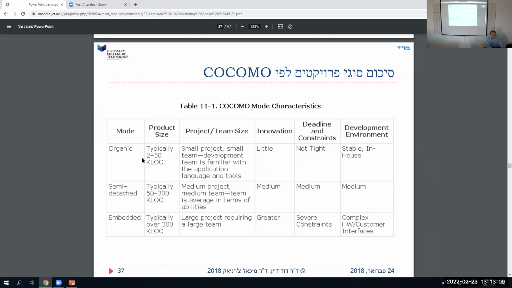The example I like to think about for organic is a video game. A video game, because it's not embedded, right? Unless maybe it's for a Nintendo, but if it's for a PC, it's not embedded. And there's not really much innovation, because you're doing graphics and you just thought of a new idea, but it's not really innovative technologically. And you usually have a small team that does it, and it's not so big. That's the example I would think of.